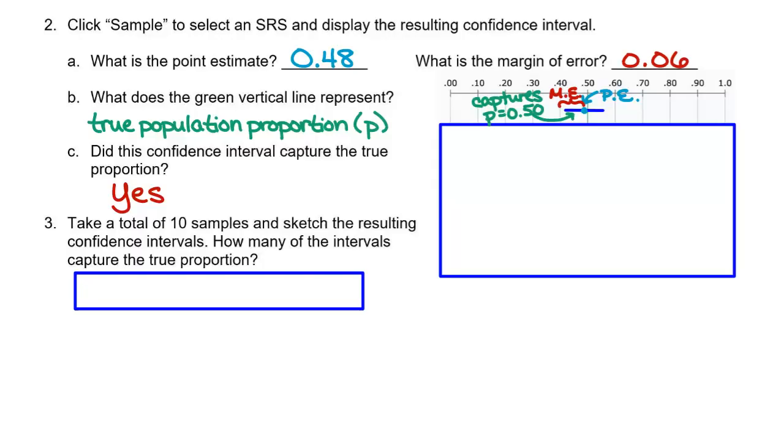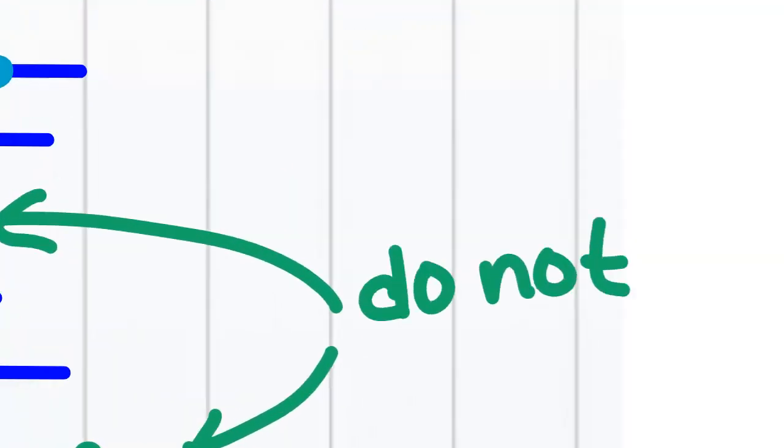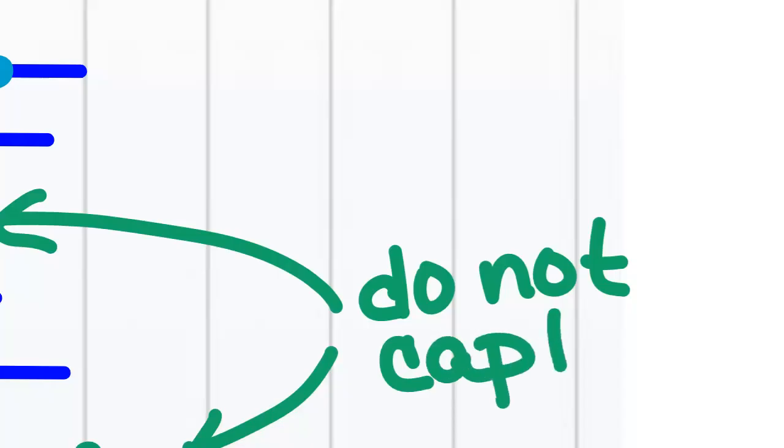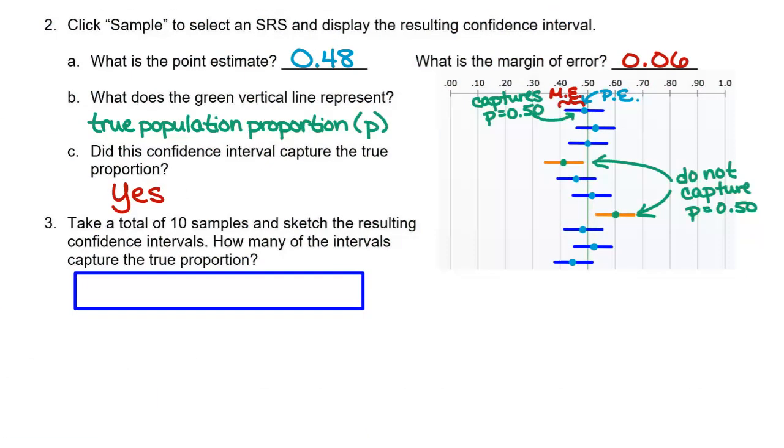So getting ready for this lesson, when I went through and did this last night, this is what my first 10 confidence intervals looked like. And there's two in particular that I've highlighted. Why do you think I did these two in a different color? Yes, these do not capture P, which was that 0.50.